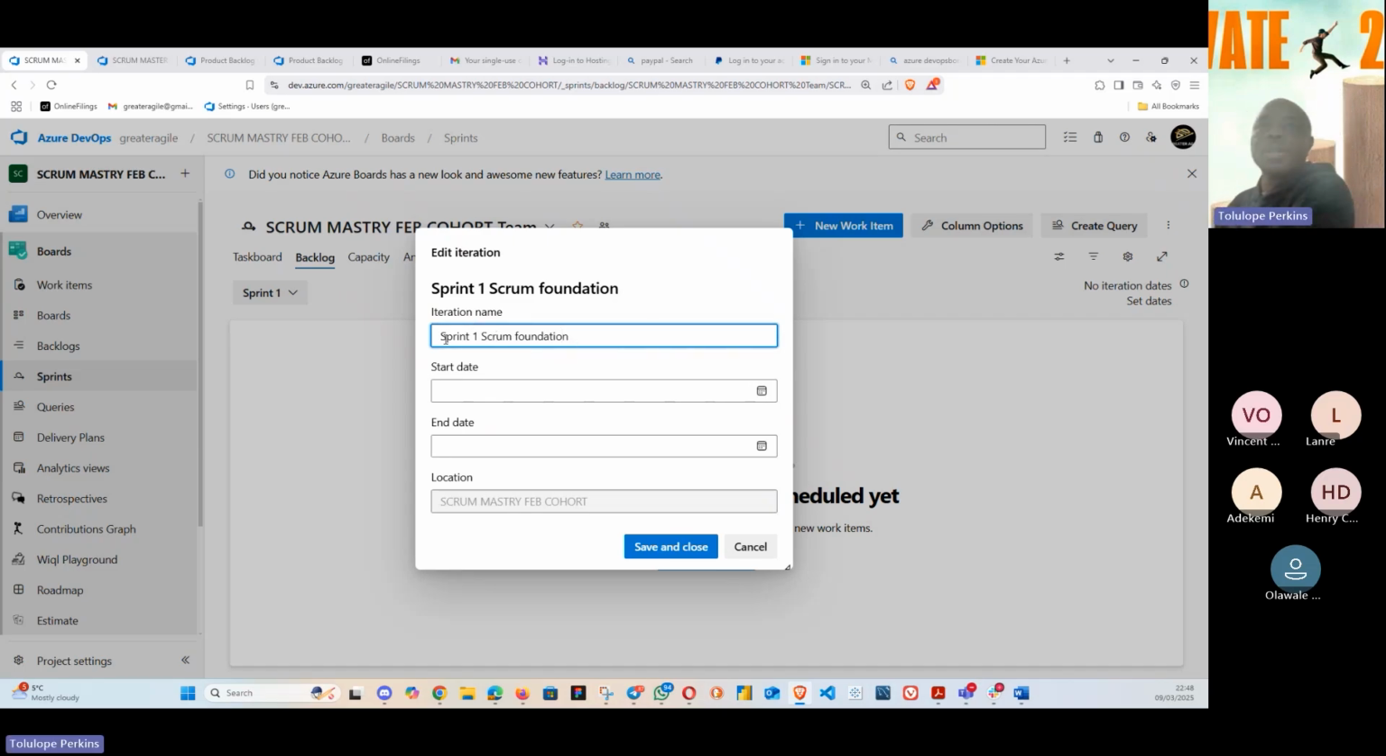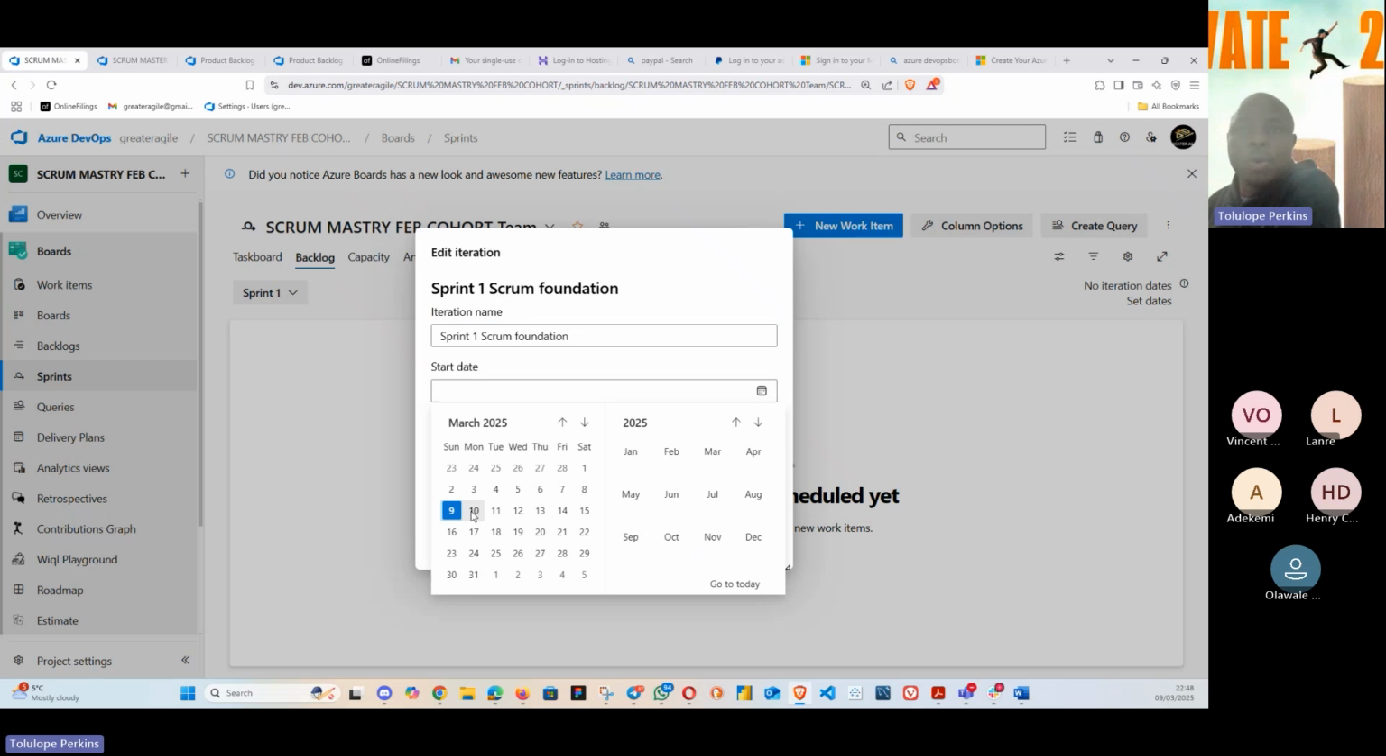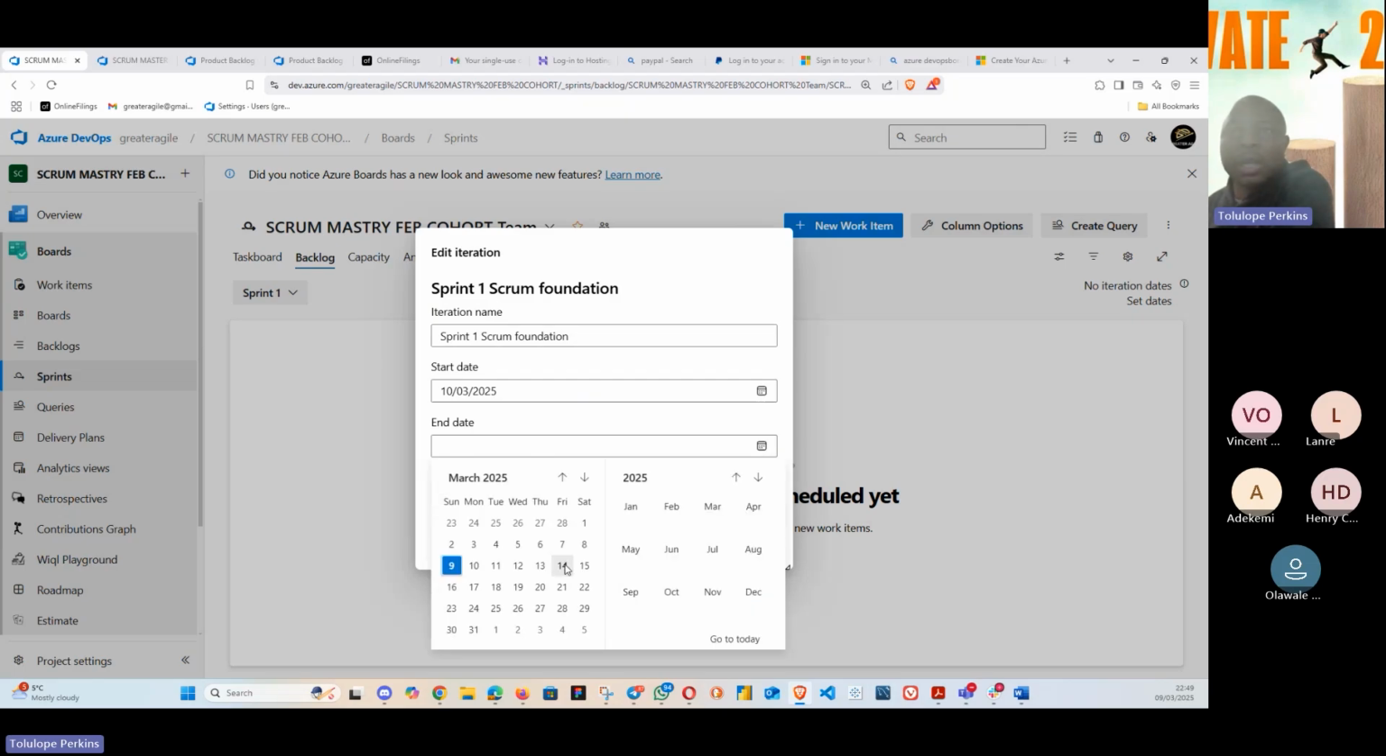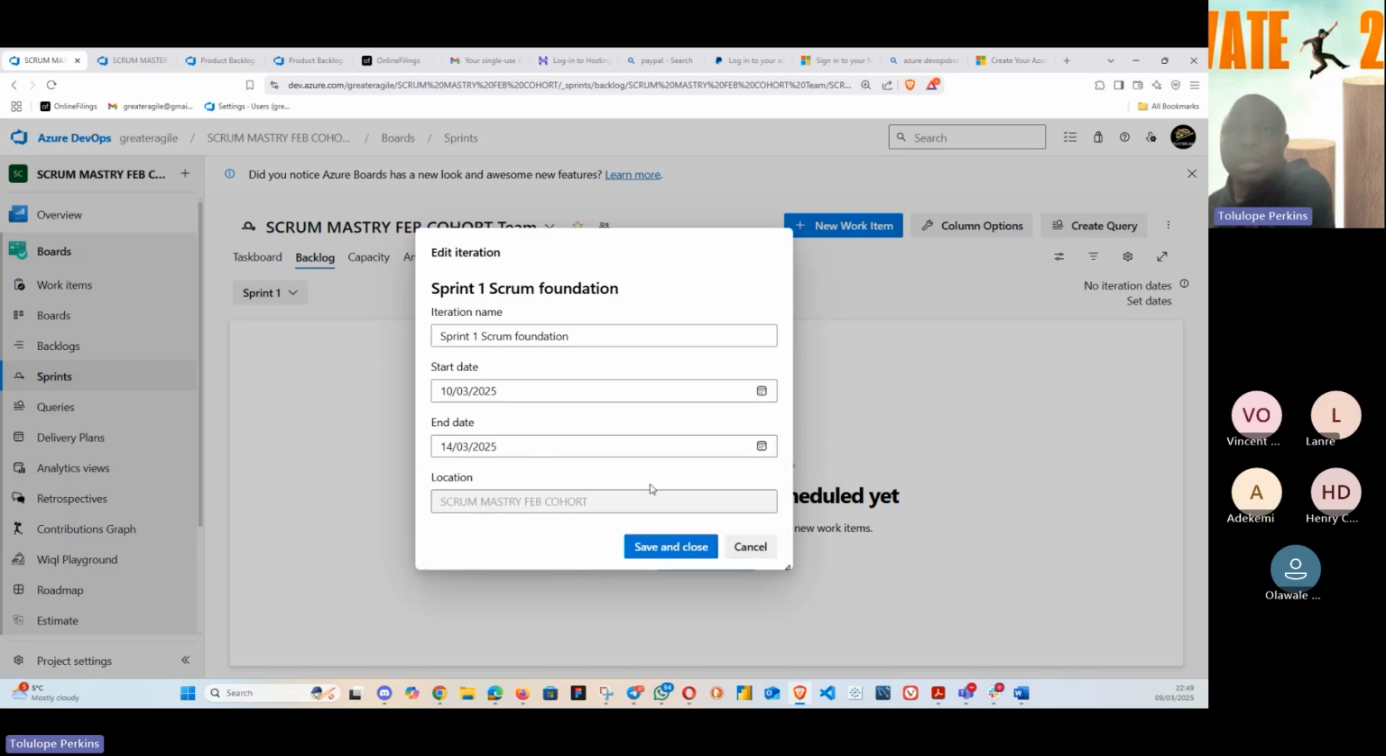Scrum Foundation. So the date now, we now say this sprint, we're going to start this sprint tomorrow. Remember, we work during the work day. Started tomorrow, and we're going to end it on Friday. Friday will be 14. So that will be a 1-week sprint. So the sprint is Scrum Foundation.